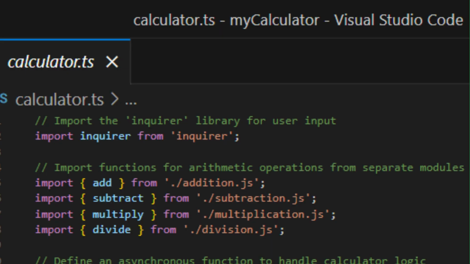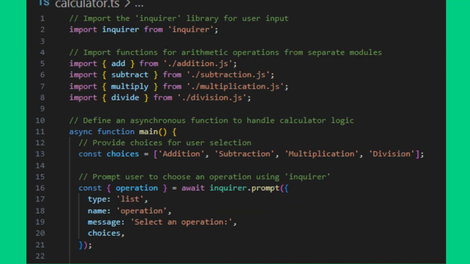Step 13. Write the following code in the calculator.ts file to import these 4 modules, like we imported the Inquirer library. The code is below. import { add } from "./addition.js"; import { subtract } from "./subtraction.js"; import { multiply } from "./multiplication.js"; import { divide } from "./division.js".